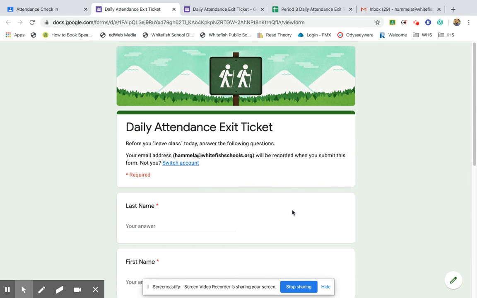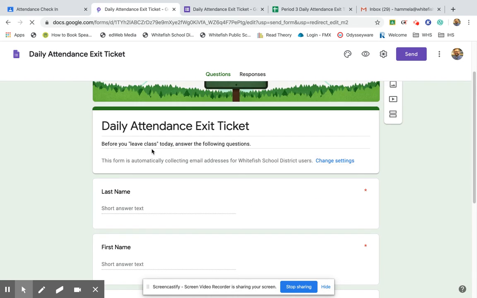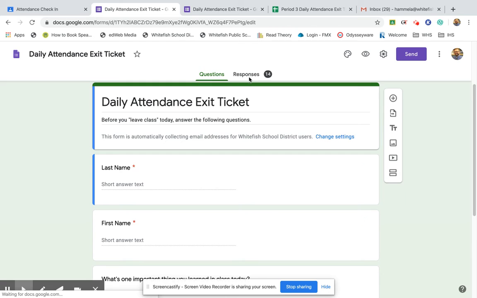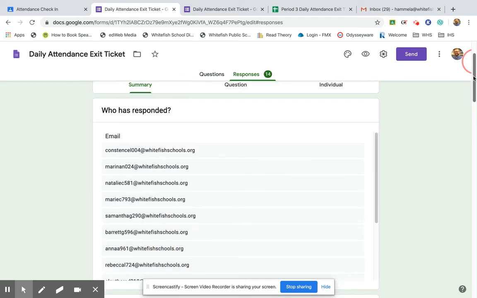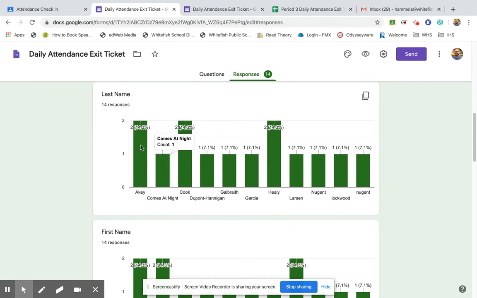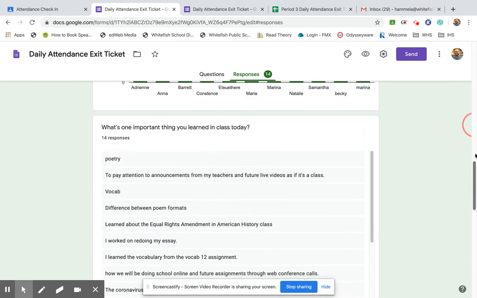So then how do I collect this information? If I click on this icon right here, it allows me to go back in and I could edit, but I can also look at responses. And 14 responses are here for me to check out. This can be overwhelming if I have 100 students. So there's a better way to actually look at my responses as well.